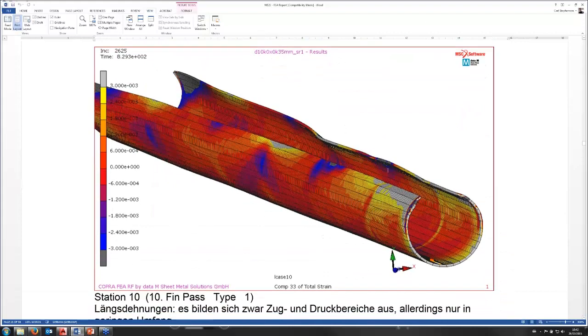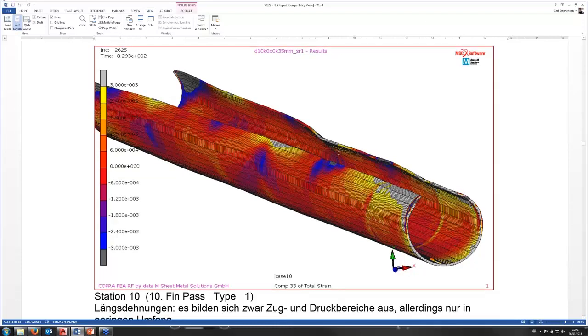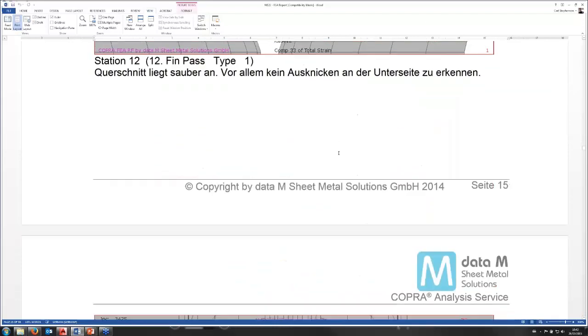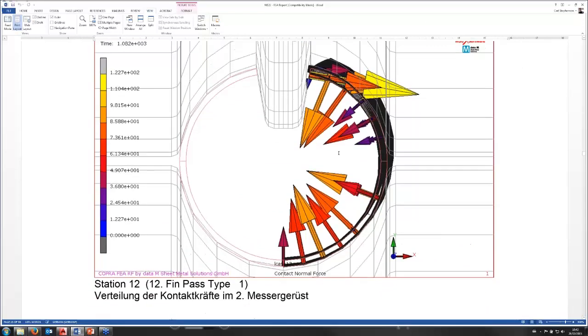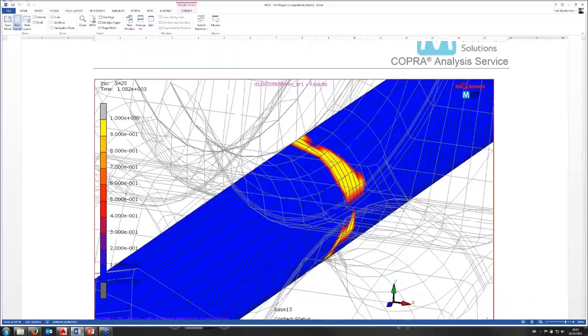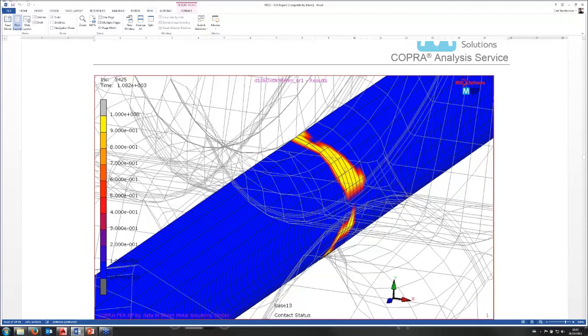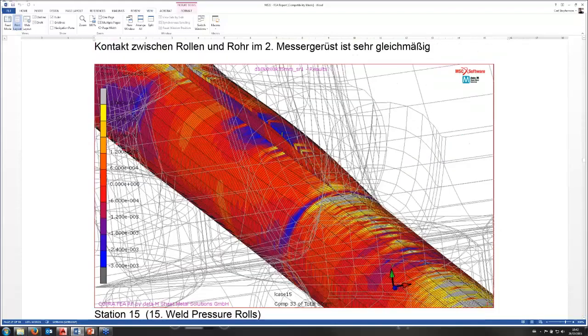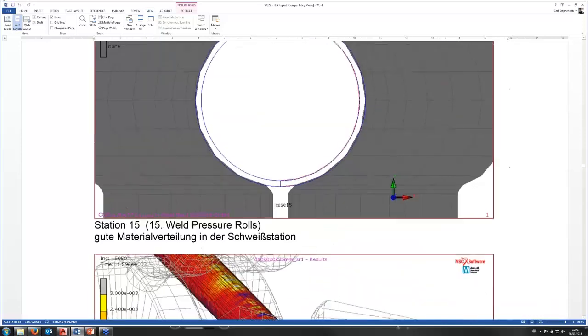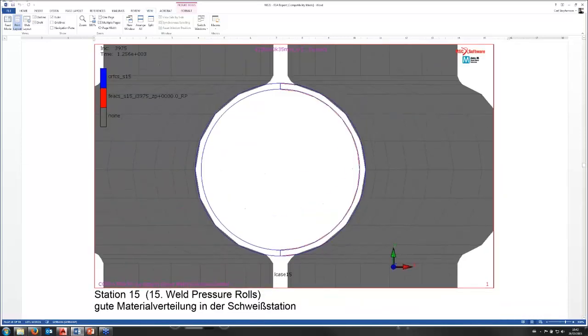Again, here we can see some remaining elongation at strip edge, but not a great deal, no large amounts of ripple coming through station 10. With this material, we can see we have good contacts throughout the outside here in the fin, and then we come into our weld pass, and the weld is looking good.